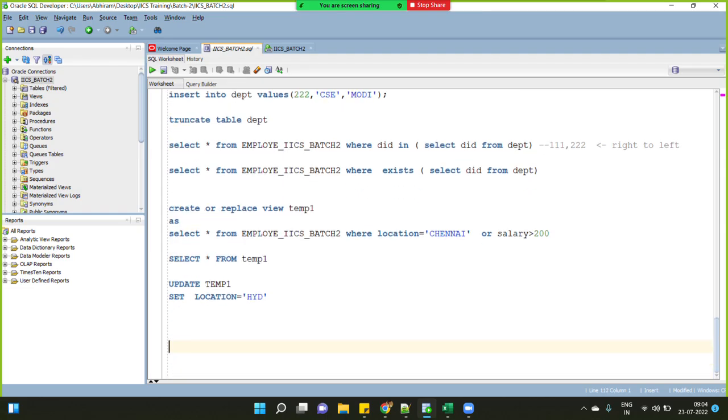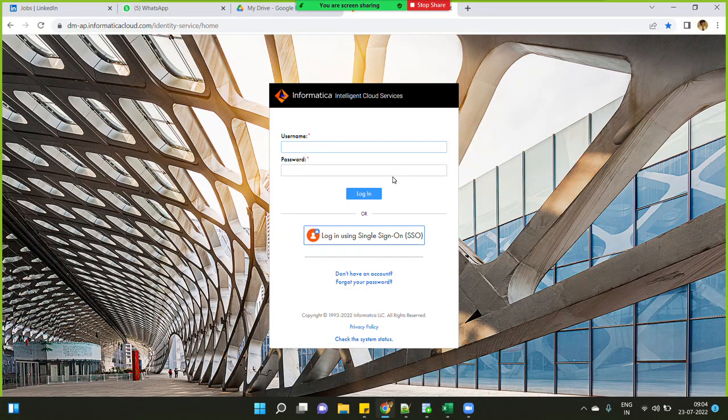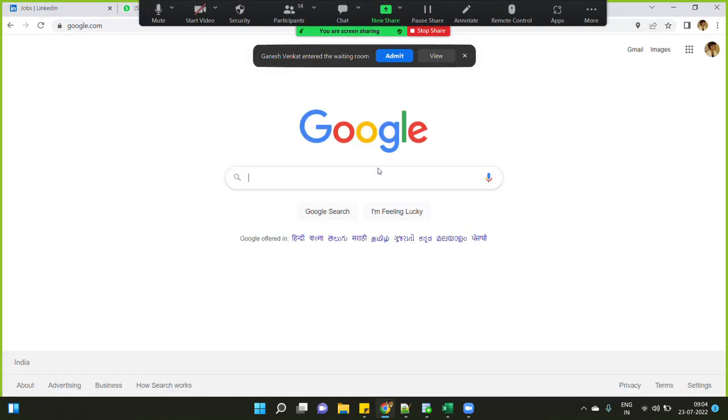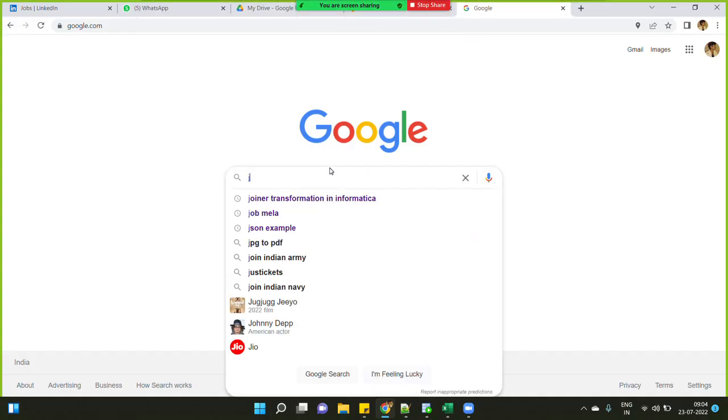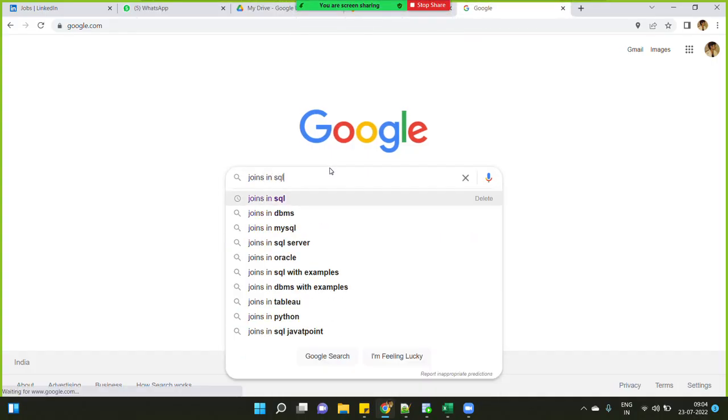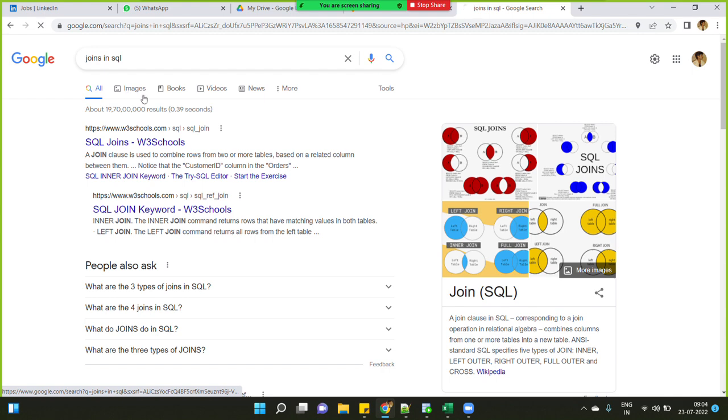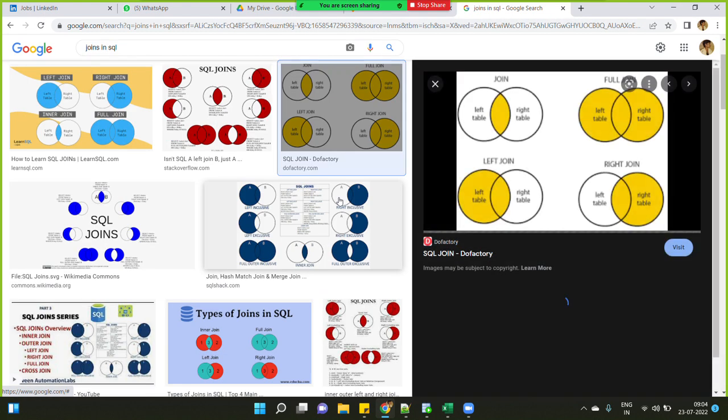Joins means we can perform four types of joins. A join means we can apply it between two tables. I will show you some pictorial representation. We have four types of joins.